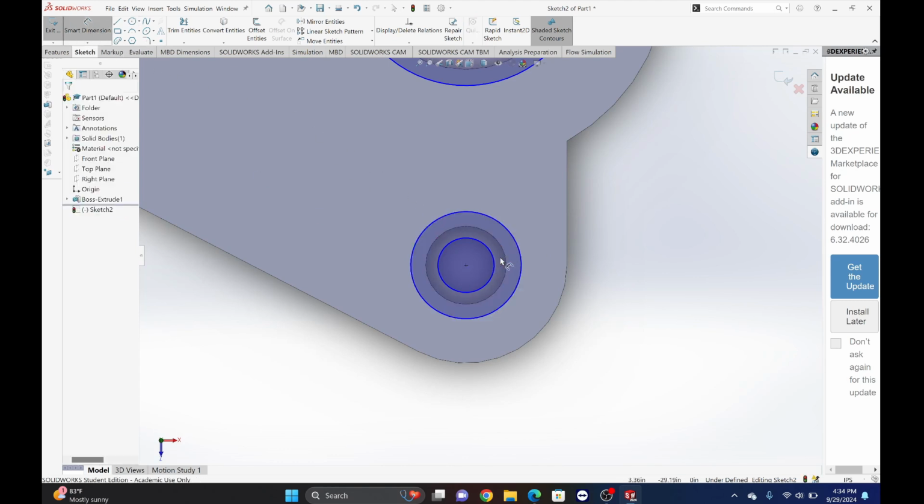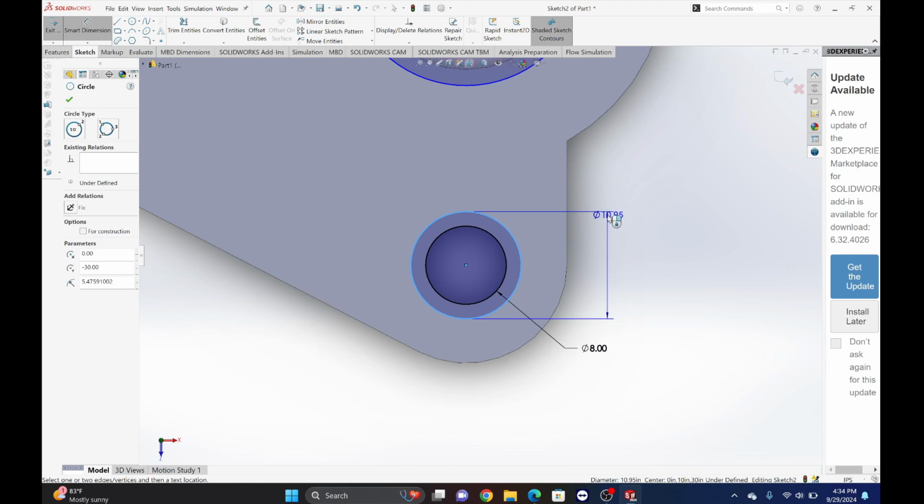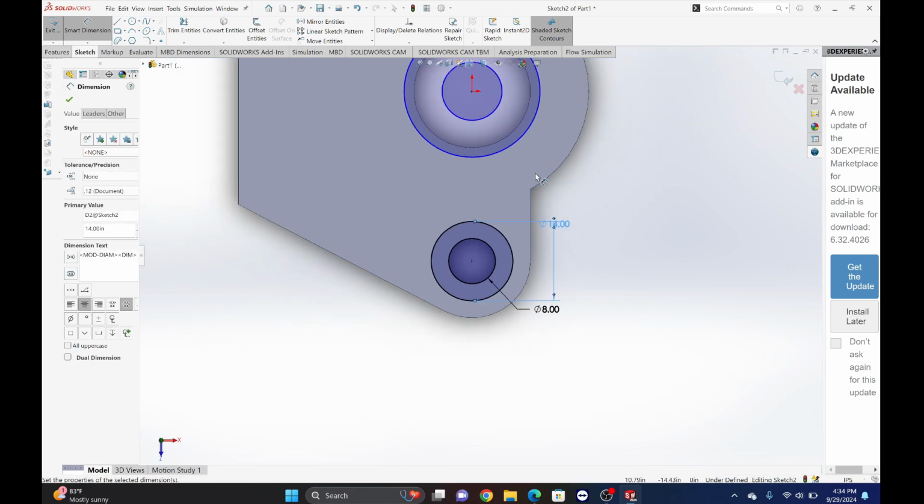This one, the one on the inside, I know that's going to be 8. The other one I think is 14. Let me just double check. Let me go back to my other computer. And yep, it is 14. So this one on the outside, that is going to be 14. Okay. So that should be 8 and 14.